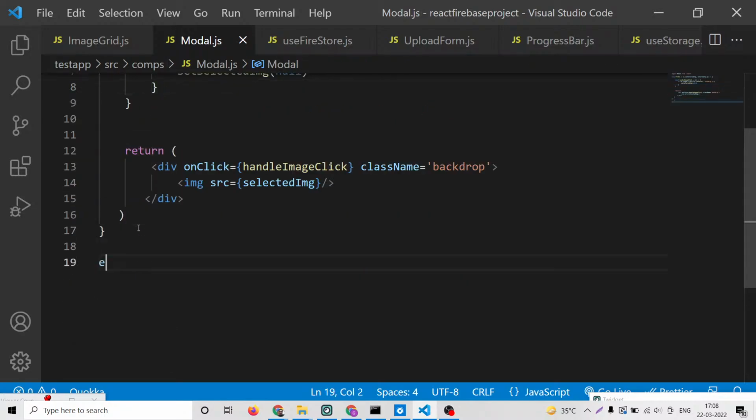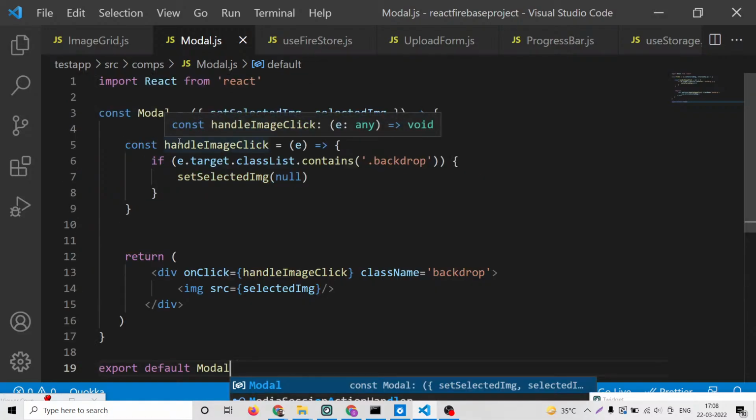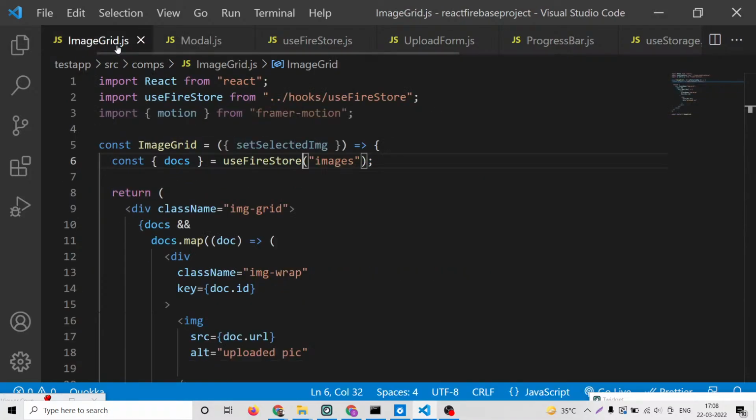We need to export this component, so export default Modal. Right here we need to include this inside our image grid. If you see here, where we need to include this, I think we need to include this.